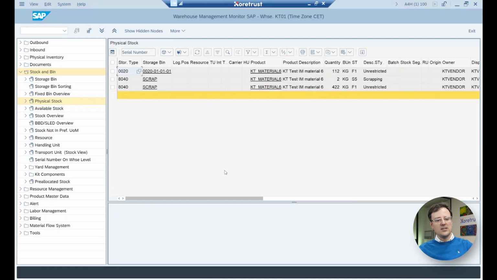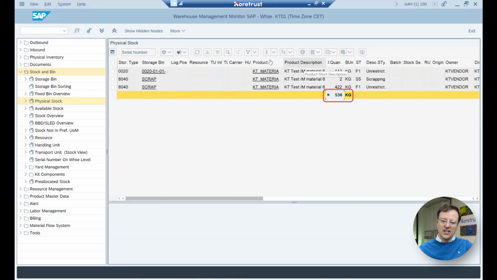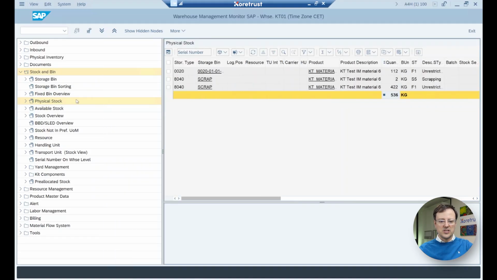Now, why is the EWM Monitor cool? Well, I'm going to deep dive into the details of this layout and how, for example, I can sum up the total quantity of the kilos I have and maybe even do it per product. But before I start doing that in the monitor, I just want to focus here on the left side on the selection to get you started on the right foot.